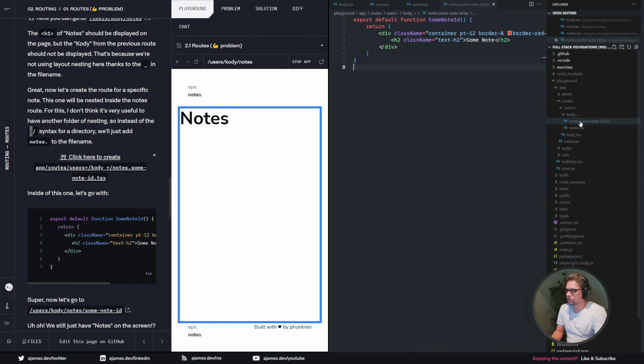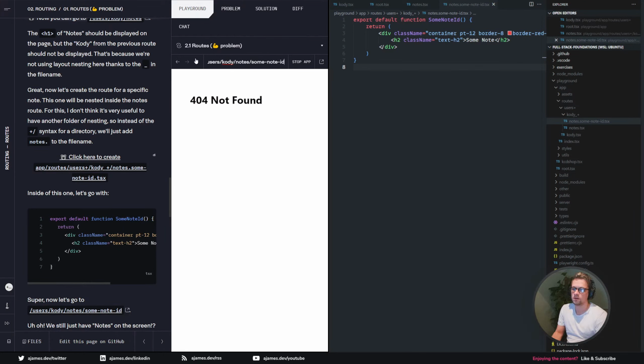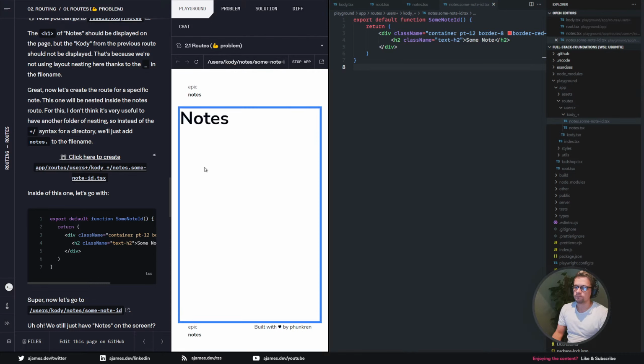I'm guessing the URL structure follows this. So it's Cody/notes/some ID. That didn't work actually. Should show some note.